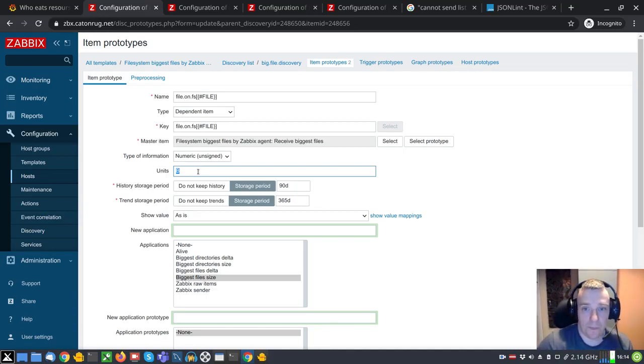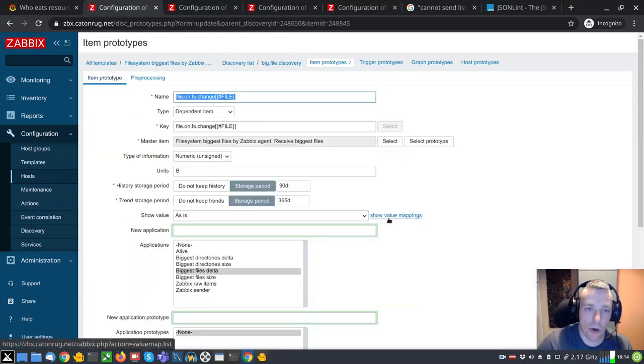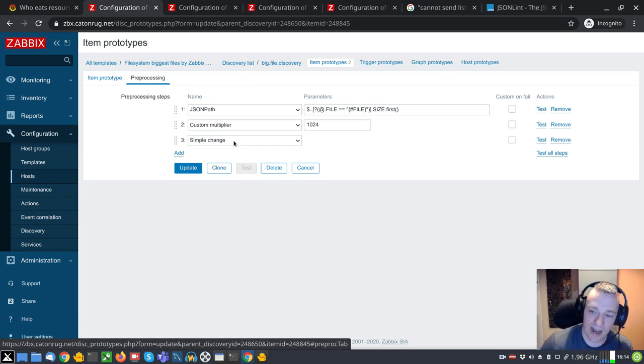All right, and the second is about the delta. Sometimes it's useful to know which files are growing. I have here a different pre-processing, simple change between the last value and the previous value. So inside the graphs, we can actually see which files on the file system are growing.